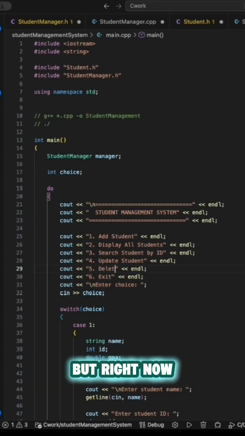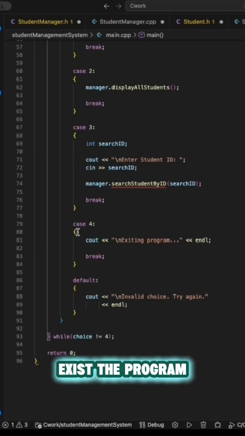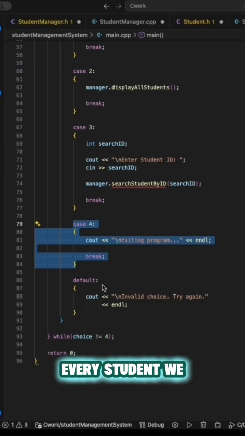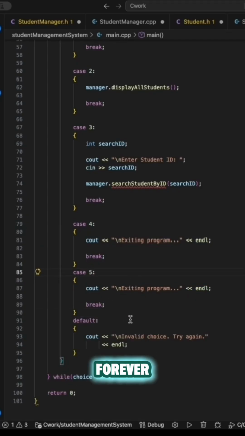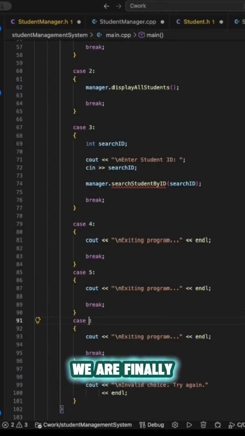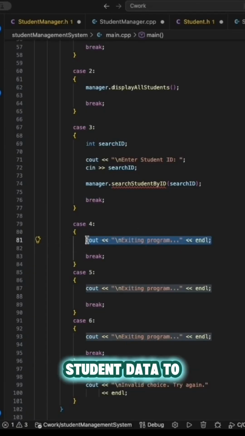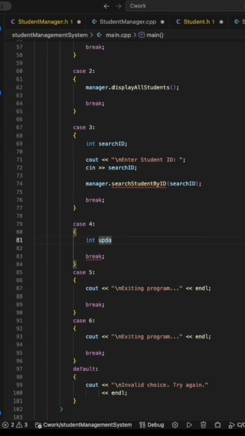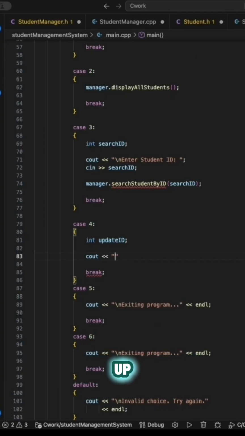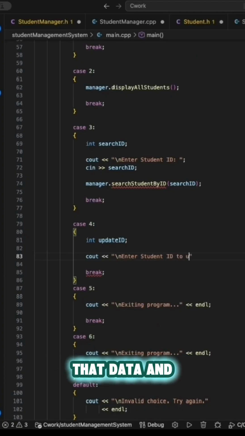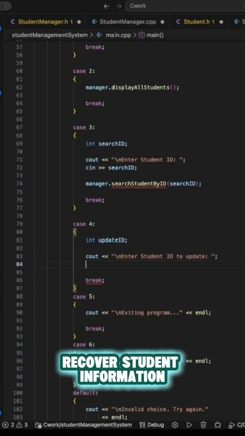But right now, our application has a giant problem. The second we exit the program, every student we create is gone forever. In part 5, we'll finally be able to fix this issue by writing our student data to a file. Then when our program starts back up, we can load that data and recover the student information.